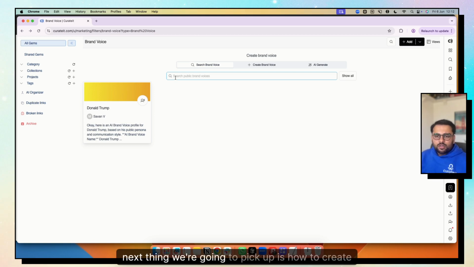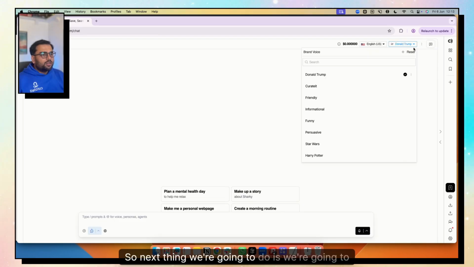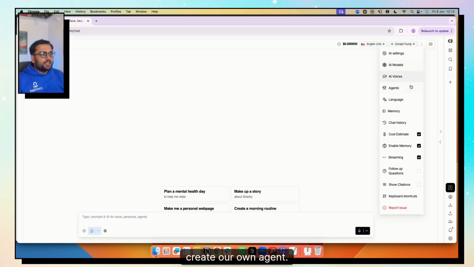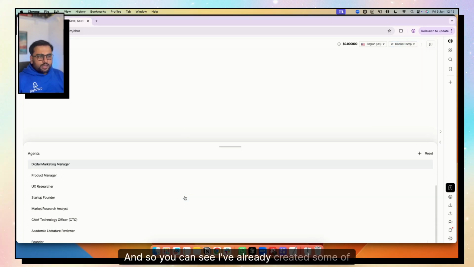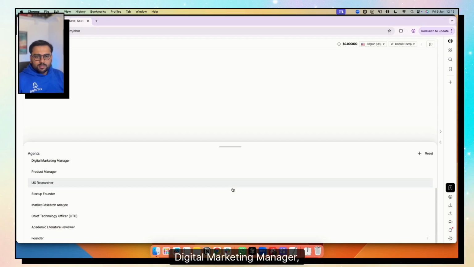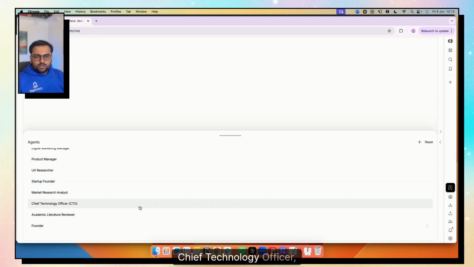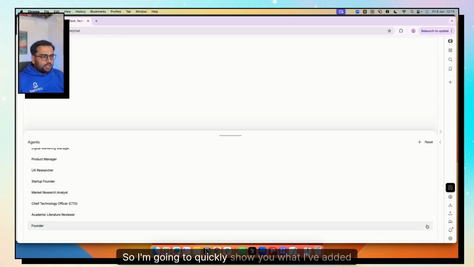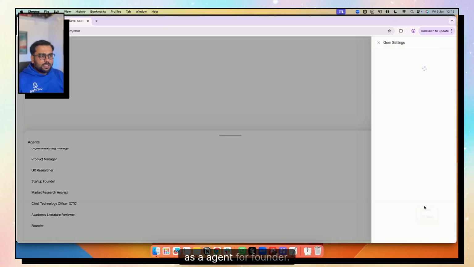And the next thing we're going to pick up is how to create AI agents. So the next thing we're going to do is create our own agent. And so you can see I've already created some agents like content strategy, digital marketing manager, UX researcher, chief technology officer, founder. So I'm going to quickly show you what I've added as an agent for founder.